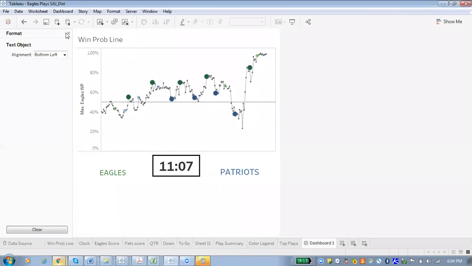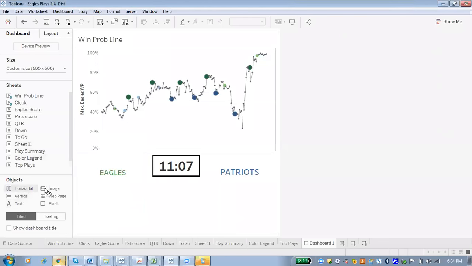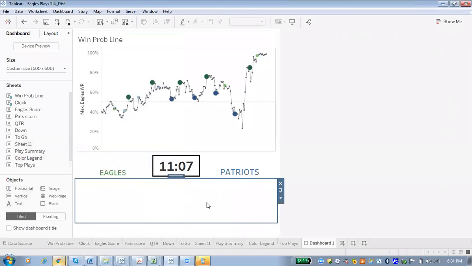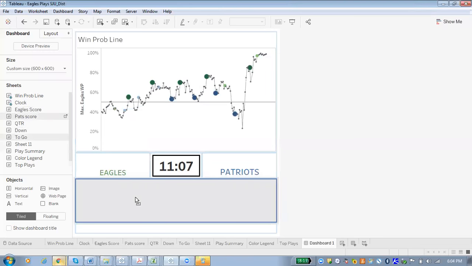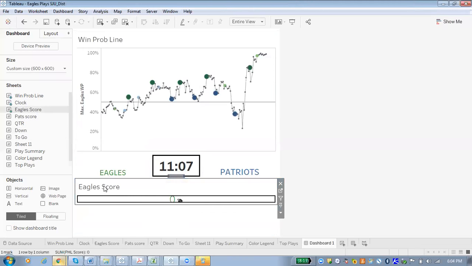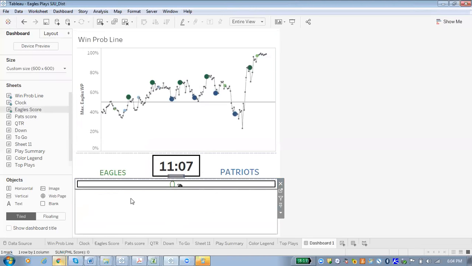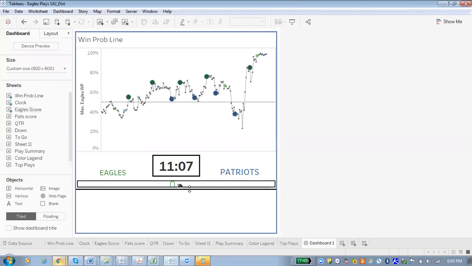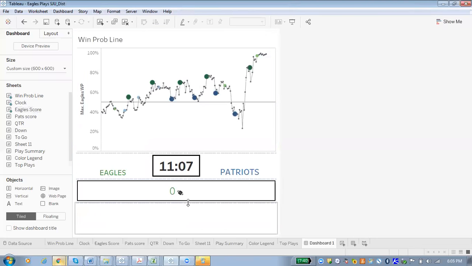All right. So we're going to, again, start with a horizontal container. We're going to drop it below, and then we're going to start on the left. We've got our Eagles, right? So I'm going to take Eagles score and bring it into the container. I'm going to hide the title, and I'm going to double click on the sheet to fix the height. Or, per Tabasco's suggestion, let's try the other way. We can just drag it, right? So if I come down here and just drag this down to about there, now I've got a height for my score. Does that make sense?